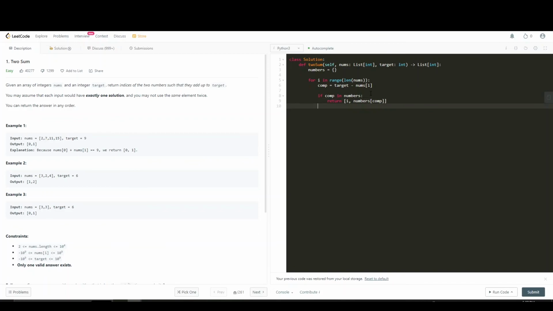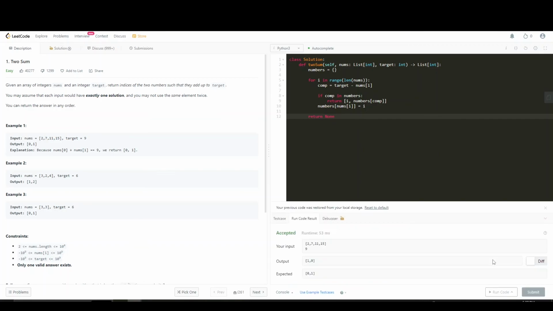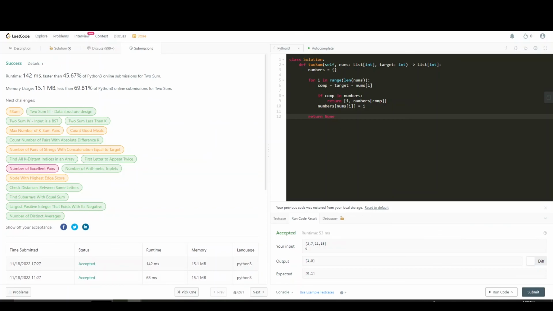And then lastly, if we haven't seen this complement in our map, we want to add our current number and its index. That is going to be numbers of nums of i equals i. And then at the end, I'm going to return none. That should be everything, so we'll run it. It's accepted, and now submitting it. Passed all the test cases, so thanks for watching.